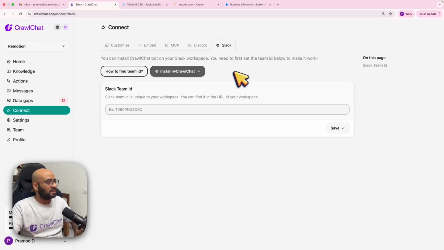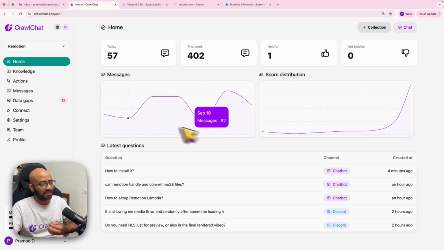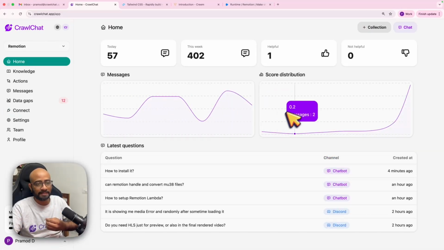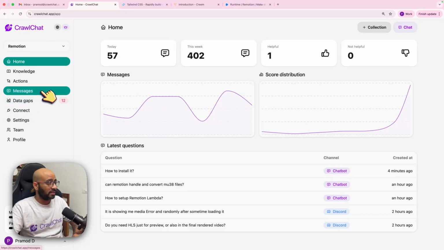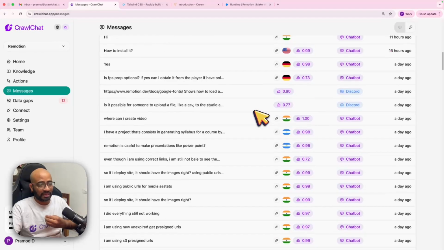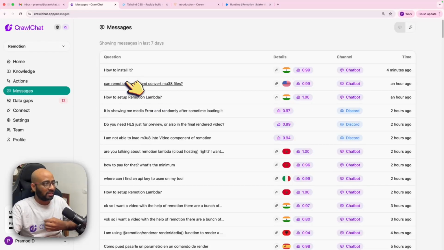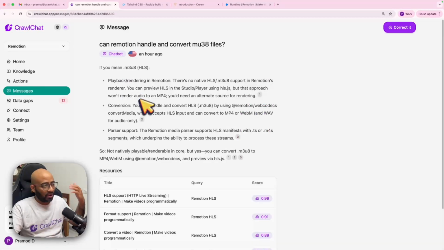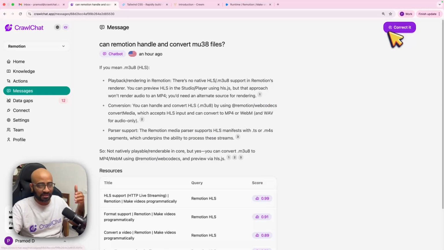So not just this, it gives a lot more. It will give a lot of analytics, like the number of messages it is answering, the scores. Each answer would have a score from 0 to 1. So how well the bot is performing, what are the messages being asked and answered. Here you can see a lot of details. You can open a particular question and see what was the answer, what are the resources that it used. You can also correct the question.